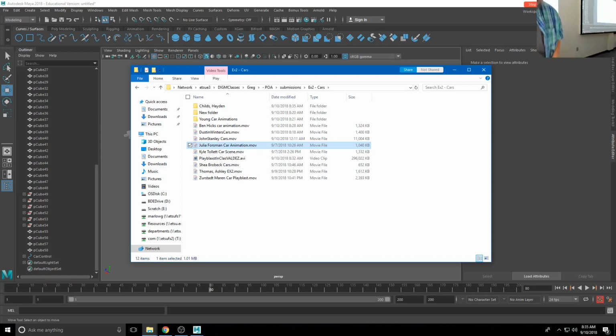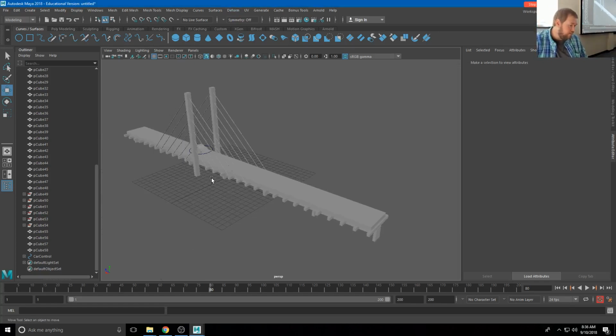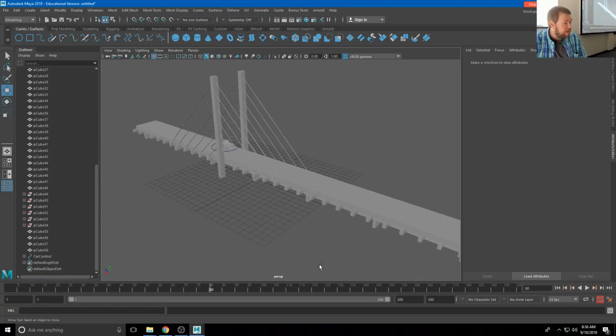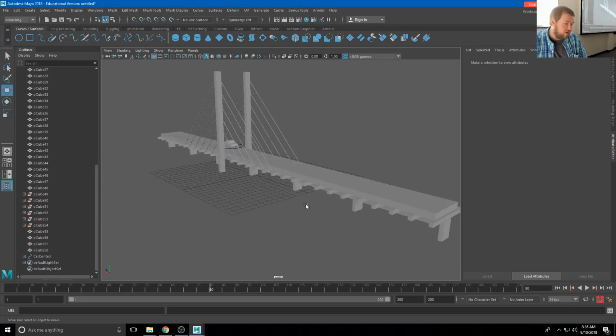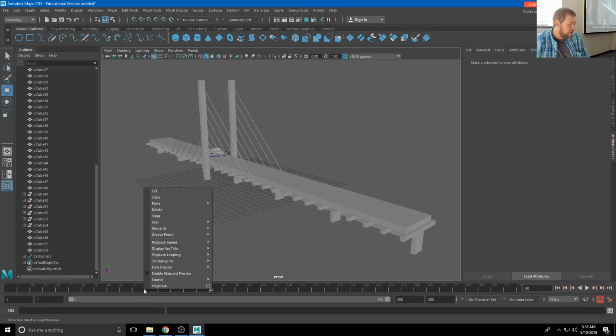So the way we're going to do our play blasts, I only have one car in mind, right? But we're going to find a camera angle we like, that we want to show it from, right? So something like this. And then I'm going to right-click on my timeline here, okay? And you'll see the word Play Blast right there.